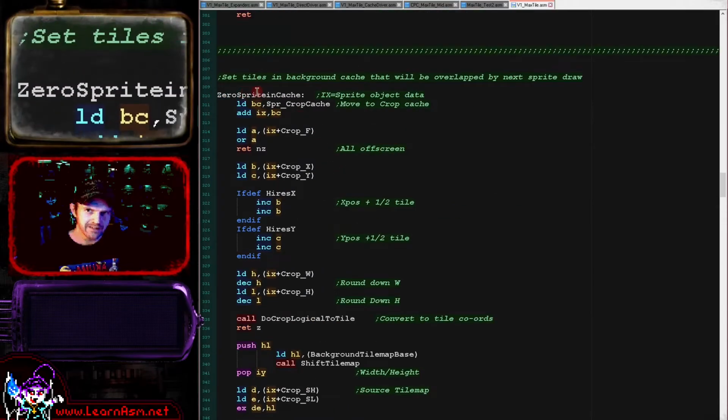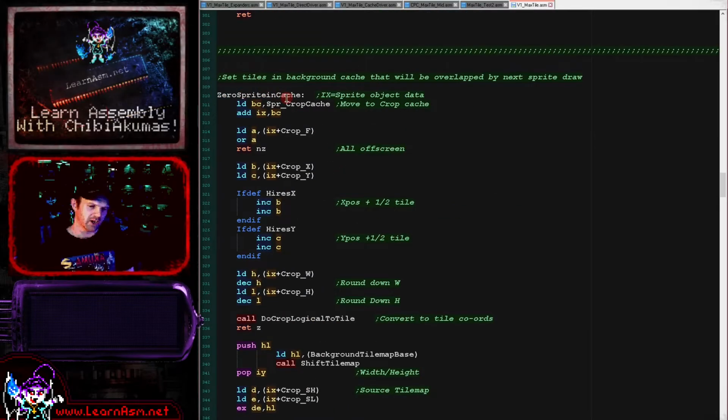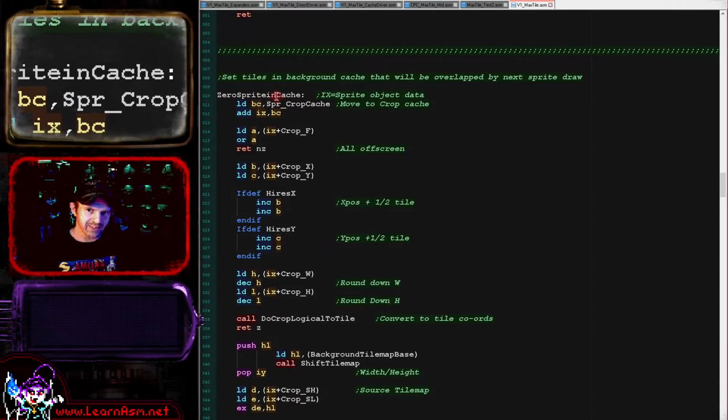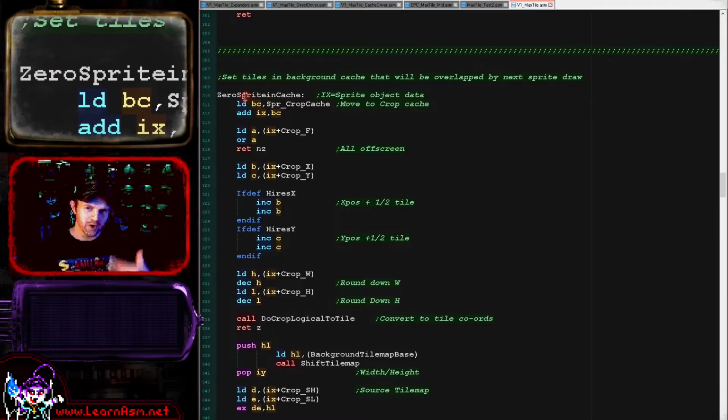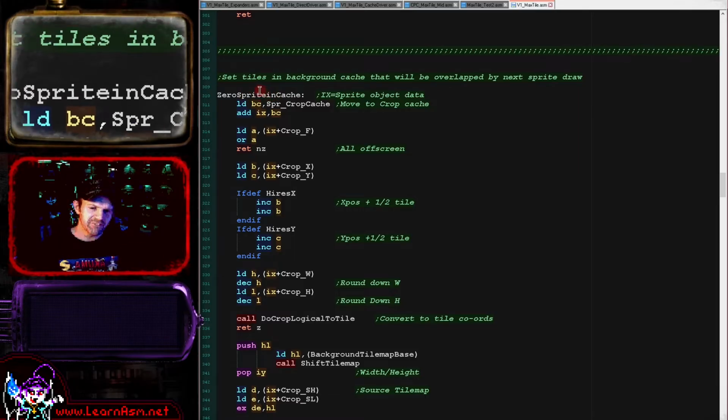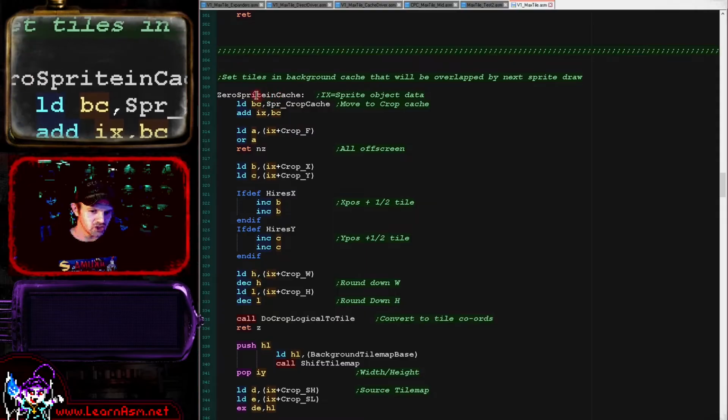Now, zero sprite in cache, this is something that existed in Mintile as well. As our sprite is moving around the screen, we're going to need to remove the background behind it, but if our sprite only moves a little bit, some of that background that we might want to redraw will actually be covered up by the sprite itself in the next frame, and so it's a waste of time drawing that background again when it's just going to be overwritten with a sprite again. And so what we're doing here is we're checking to see if that's the case, and we're clearing the update flag if the sprite is about to be redrawn in that position again anyway.